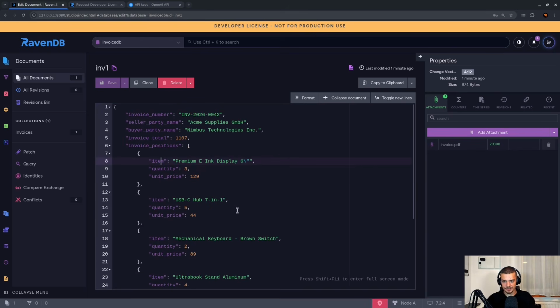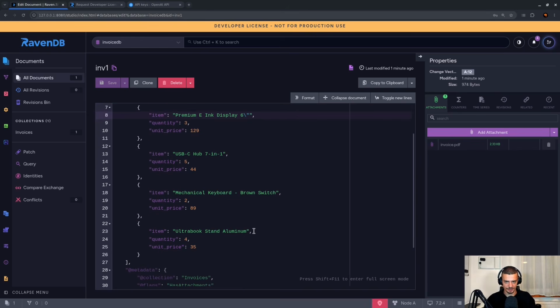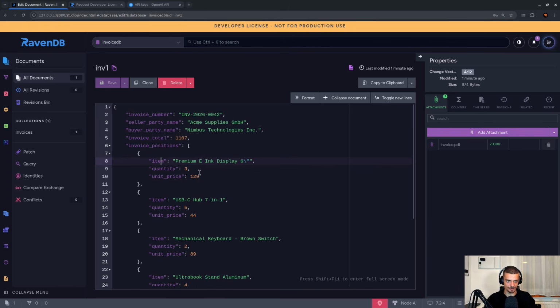And if the results don't fit, you can always change the prompt. You can always change the model, the response model. But that is basically the idea. This is how we can do document extraction easily in RavenDB without having to use any framework in Python. We didn't even touch Python yet. We're just setting up the database.